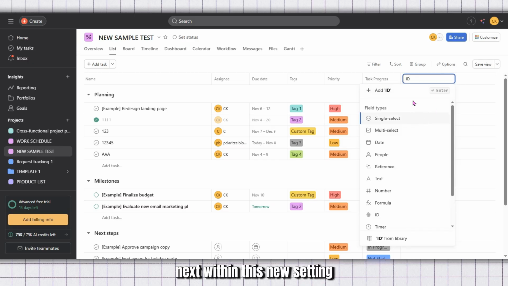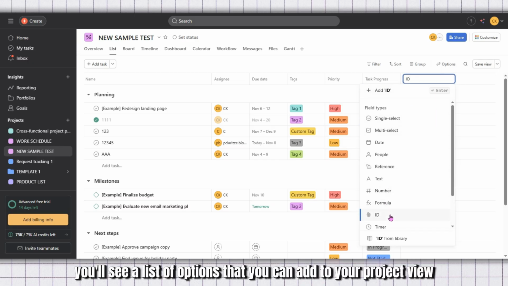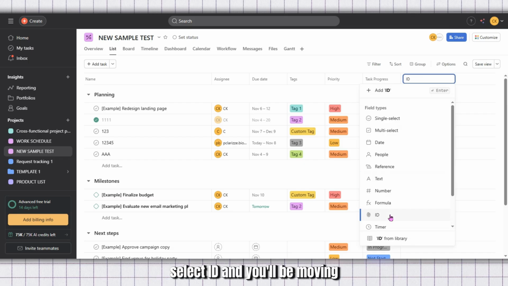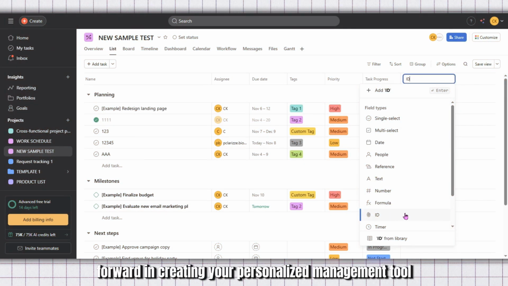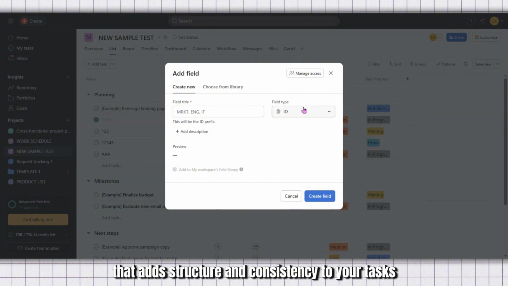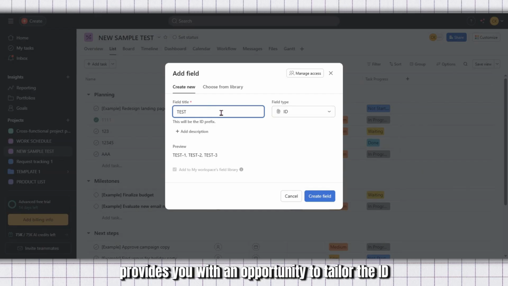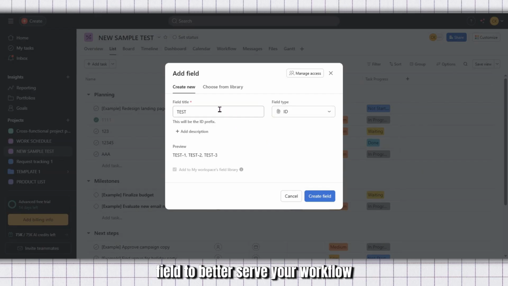Next, within this new setting, you'll see a list of options that you can add to your project view. Here, you're specifically looking for the option labeled ID. Select ID, and you'll be moving forward in creating your personalized management tool that adds structure and consistency to your tasks. At this stage, Asana provides you with an opportunity to tailor the ID field to better serve your workflow.